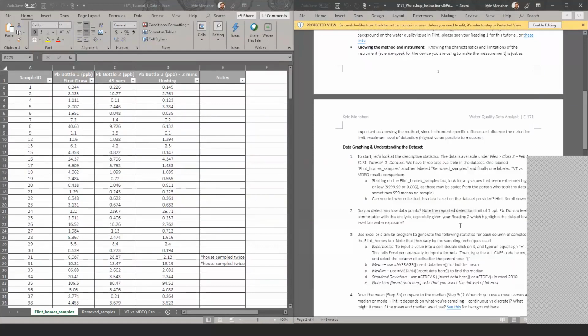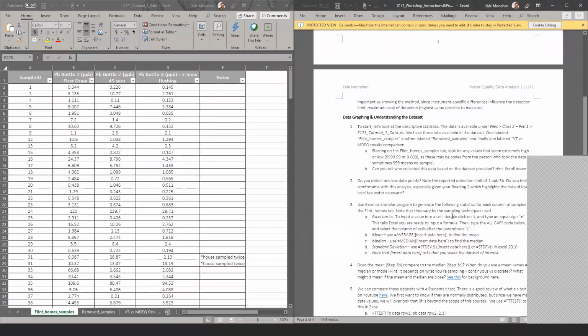Do you feel comfortable with this analysis, especially given your reading 2, which highlights the risks of low-level tap water exposure? Do you think it could be lower? Are there ways to get it down to something lower than parts per billion? Do you think that's important? Why or why not? That's one thing you could talk about.